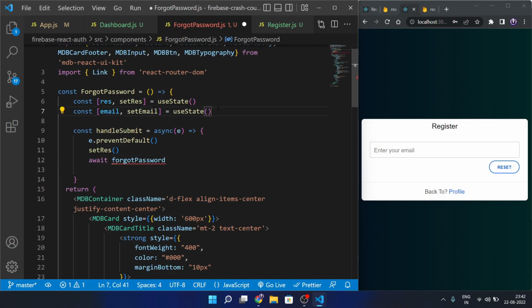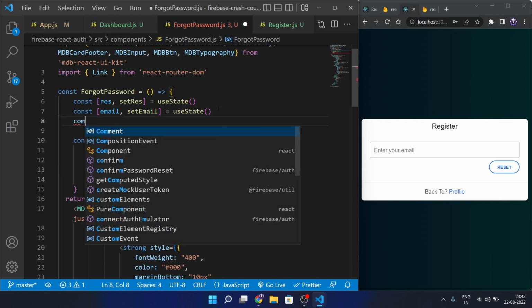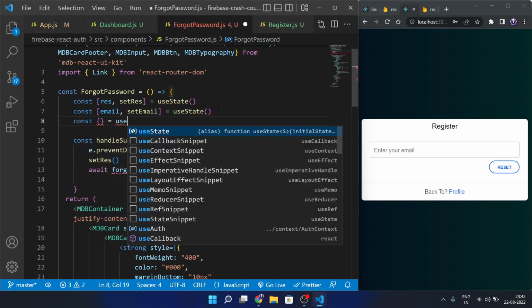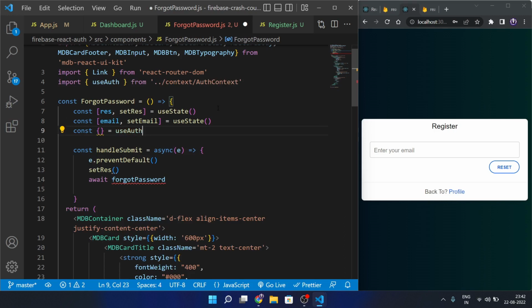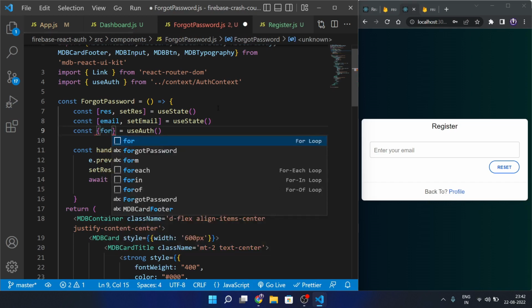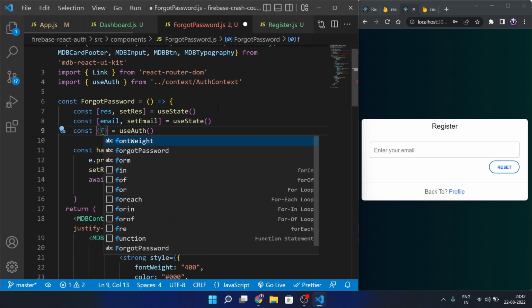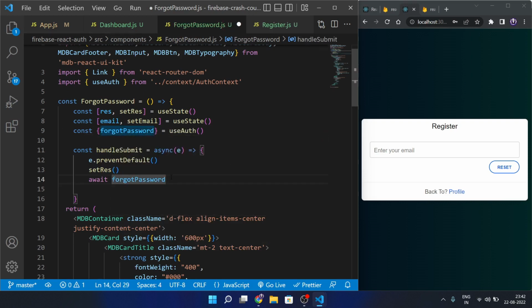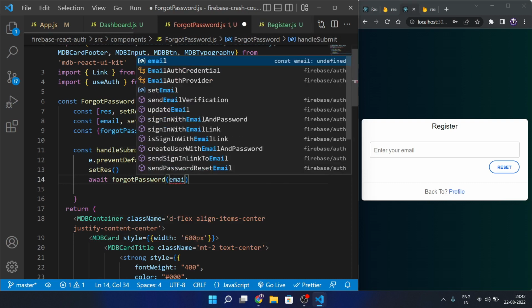So let's import it. So for that, we just need to destructure it, and here we will simply call the useAuth. So here it is, useAuth is the context that we have created here. This is basically a hook to call all these methods that we have created here. So we have this forgot password, and inside of this forgot password, it takes only one argument, which is only the email.